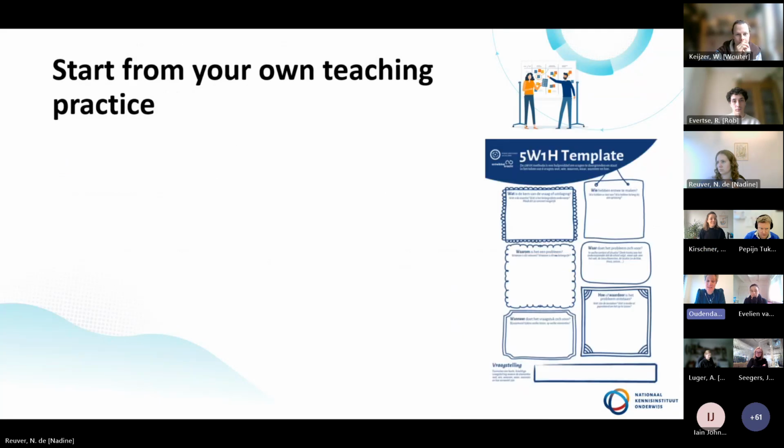Well, that sounds really logical, but then the hard part comes in, because how do you do that? Well, as Femke already mentioned, SoTL is always about your teaching, about what you see happening in your students' learning. So a SoTL project always starts in your own teaching practice. And to do that rightly, you can ask yourself a few questions.